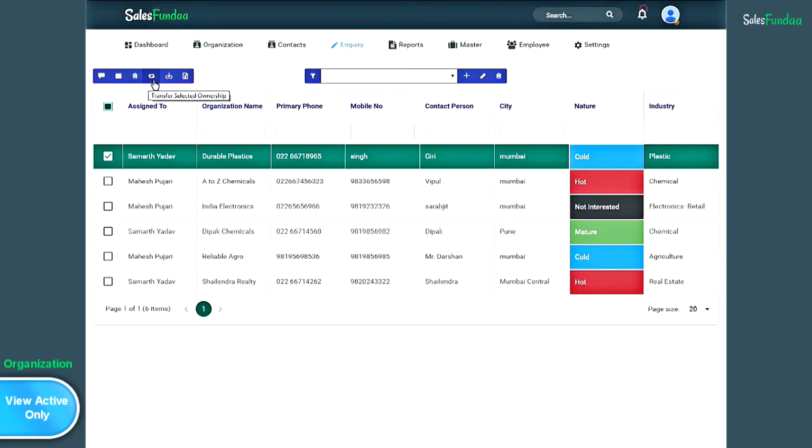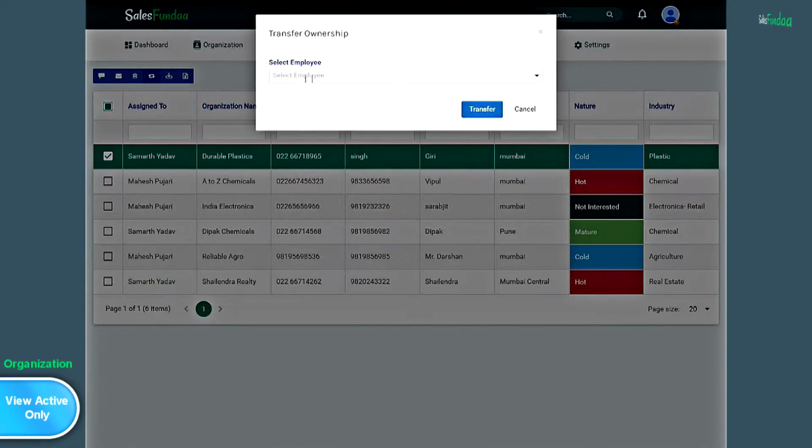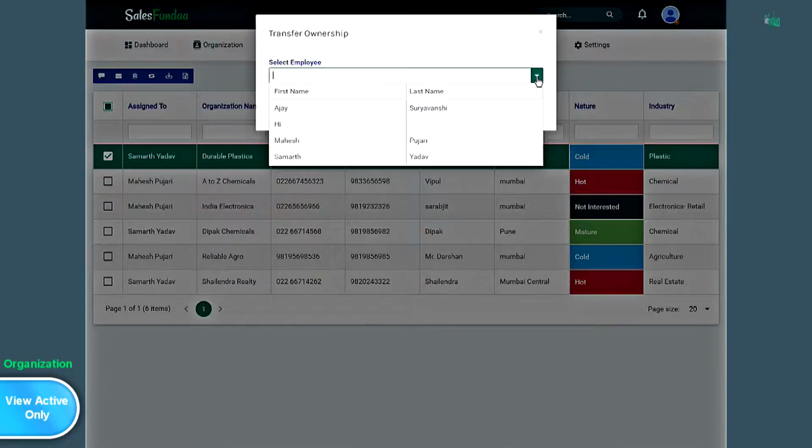Here in this example, Samarth Yadav is handling durable plastics. Just in case, if you want some other employee to handle this client, in that case you have to click on this icon, Transfer Selected Ownership. We'll just click it, and here from the drop down menu you can select an employee who will be dealing with the durable plastics. For example, I'll transfer an ownership to Ajay Suryavanshi. That's it. It is done.